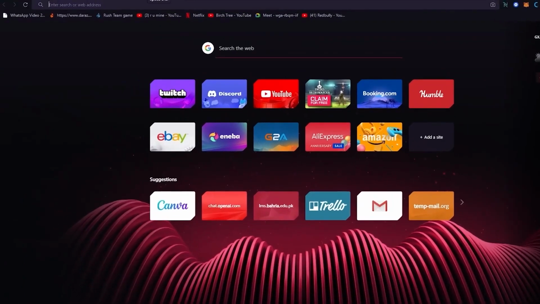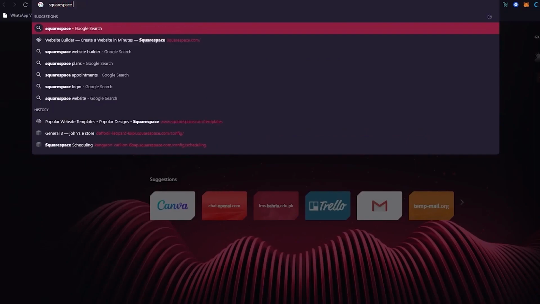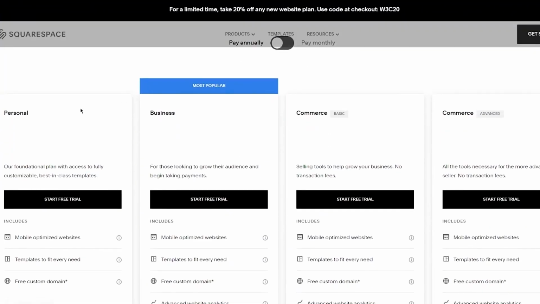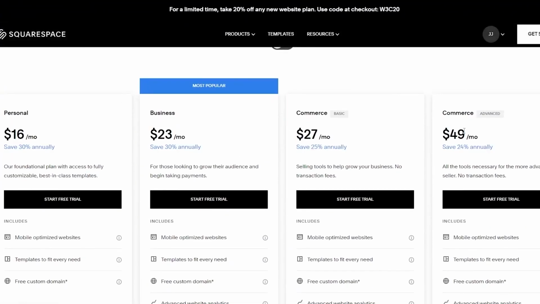So if I were to go ahead and discuss that with you, here we can see Squarespace has 3 to 4 different prices and plans. It has the personal, the business, the commerce, and the commerce advanced plan. So in the personal plan, it's $16 per month. The business plan is $23 per month. The commerce plan is $27 per month. And the commerce advanced plan is $49 per month.